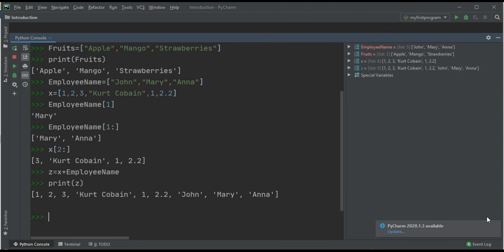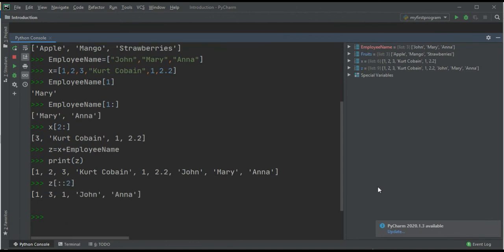Suppose I want to print every alternate item of this list. The way I can do that is I can say from start till the end of the list. Since I have not specified anything as the starting point, by default it is index 0. The same goes with the end point. I have not specified it, so it will go till the end, and I will keep the stride as 2 and hit enter, and it gives every alternate item in this list.